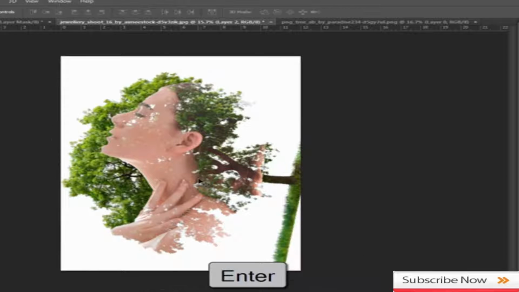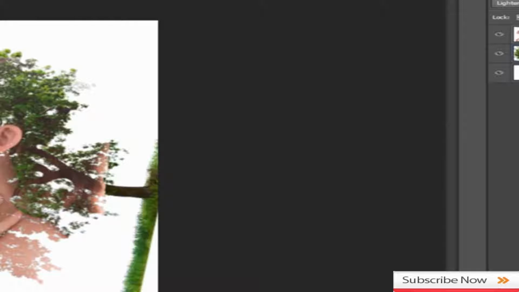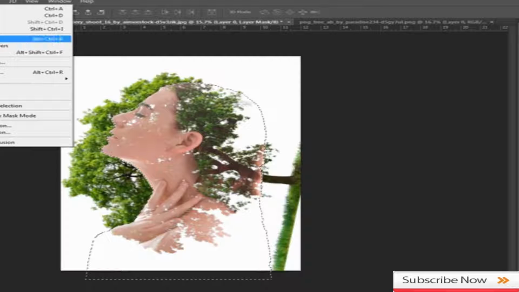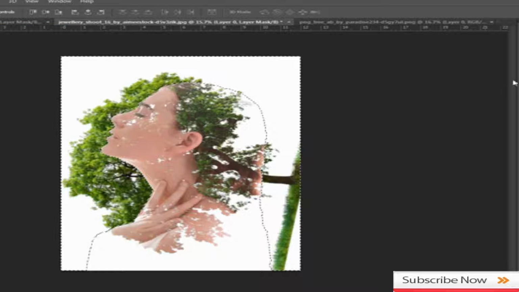Hit enter. Now we need to remove the tree from this area, so stay with me. First of all we need to apply a layer mask on the tree, so go here and apply a mask. Now select this mask from the girl and Ctrl click on it so you can load the selection. Now we need to inverse it because we need to remove the outside. So go to Select and inverse it.